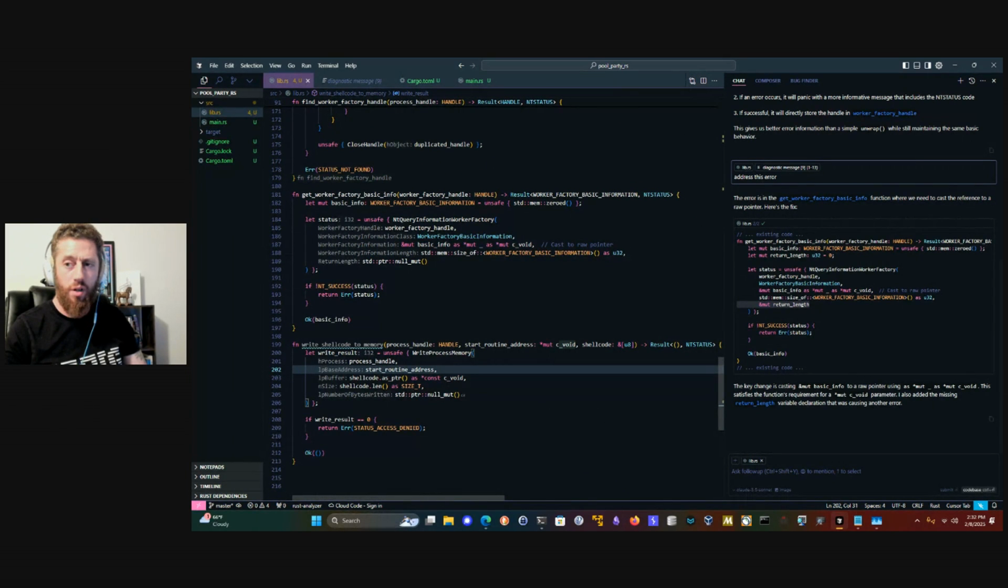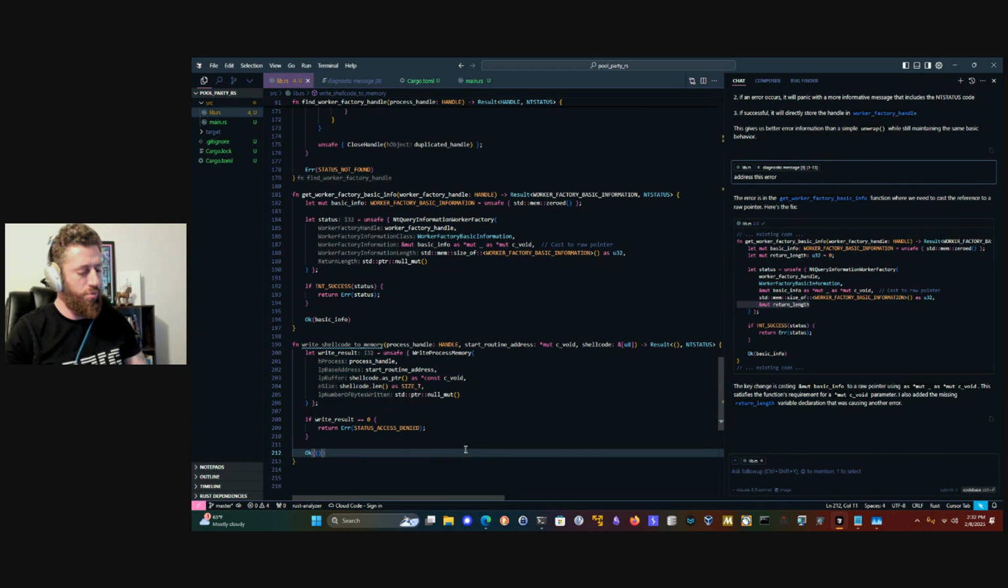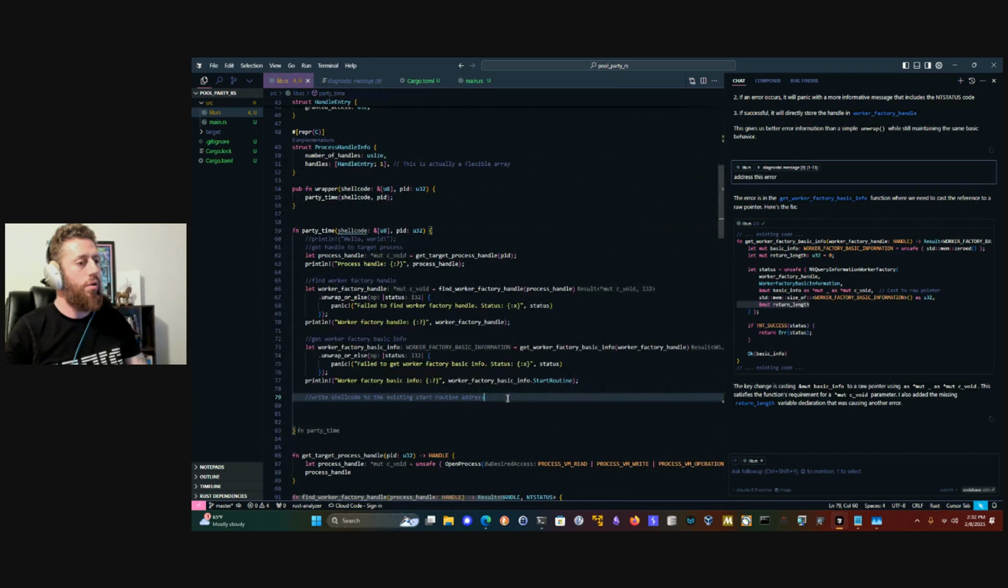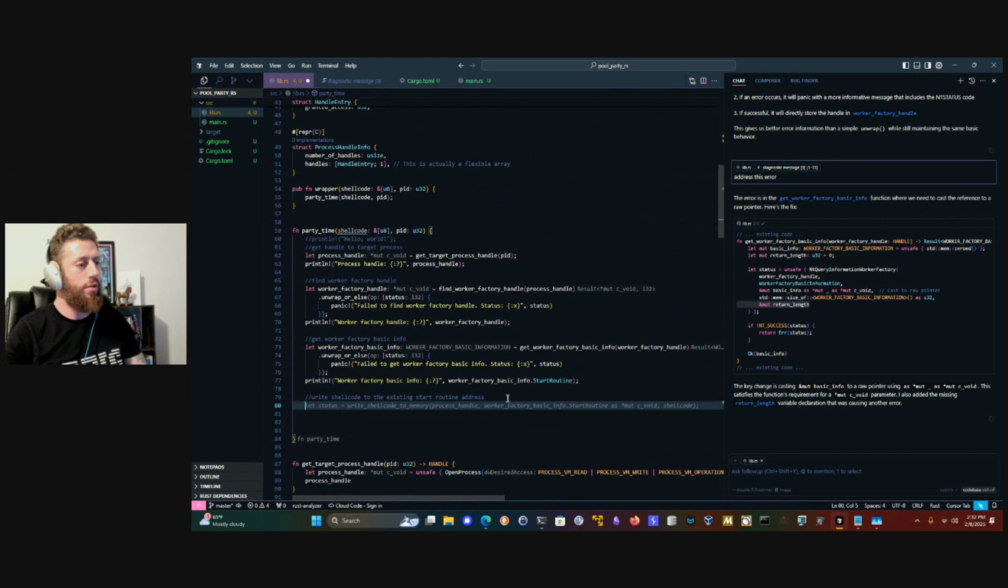Shellcode is pointer as constant C void. I believe that's what we want. And then size T for the shellcode length. That's cool. And then null. Yeah, this looks pretty good. So now let's go up, and here's where we were going to call it.